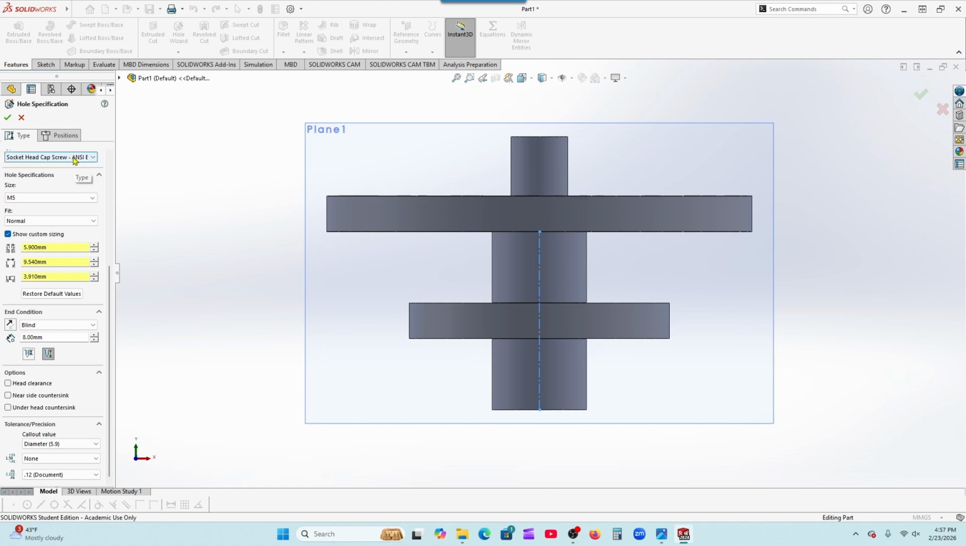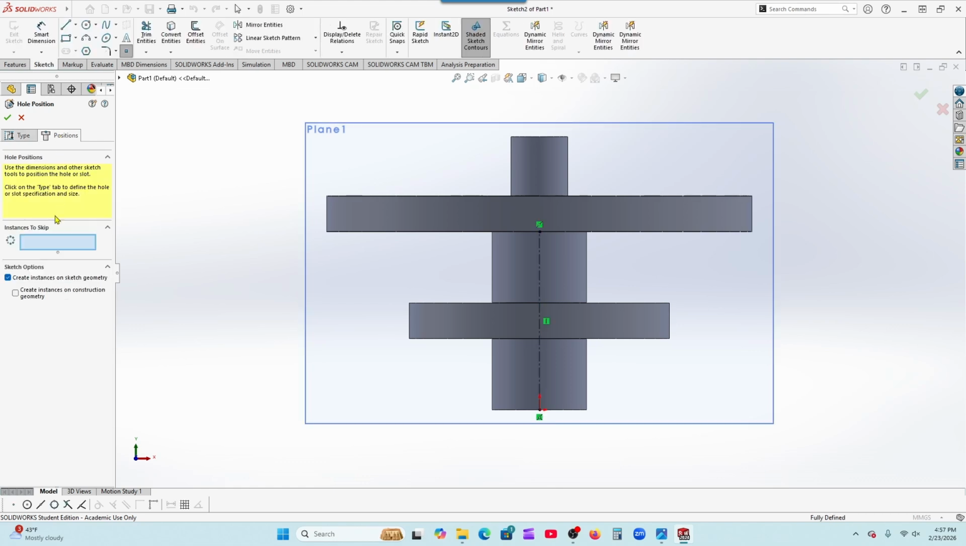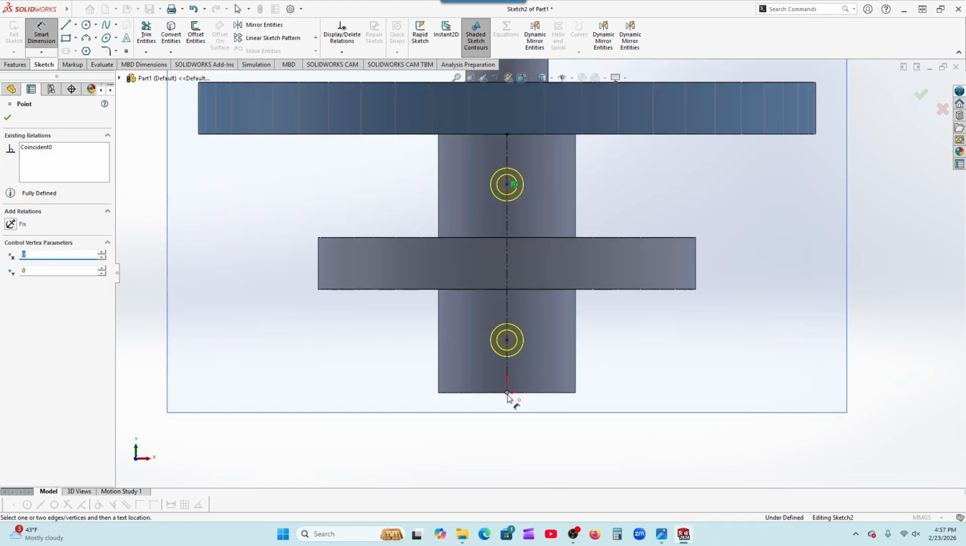Now, once we have all of the specifics for our counterbore that we're going to do, we need to go into positions. And then here, it's going to allow us to pick where we want to go. Now, the importance of this construction line that we put in is that it allows us to lock it in to the center of the face that we're going with here. So I'm just going to put one right there, and I'm going to put one right here. And then I'm going to go ahead and dimension these.